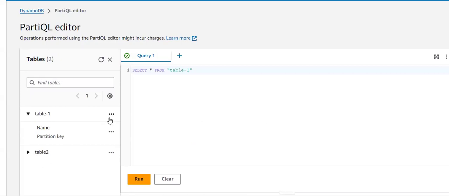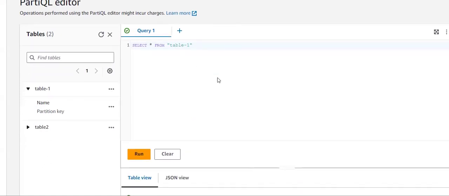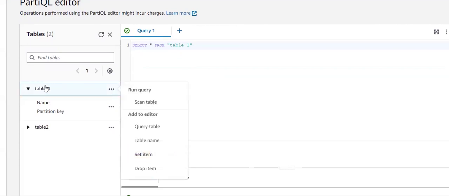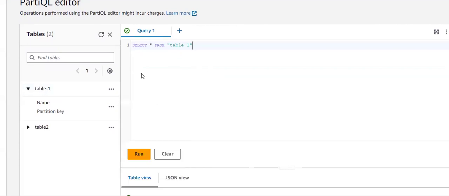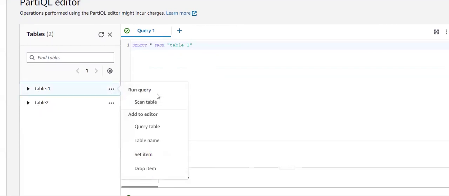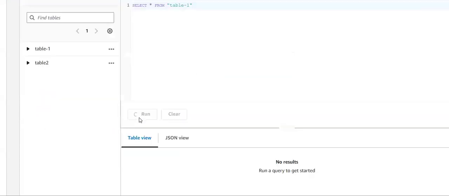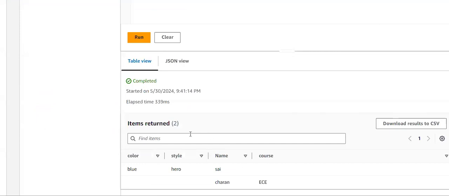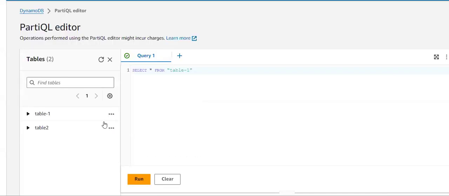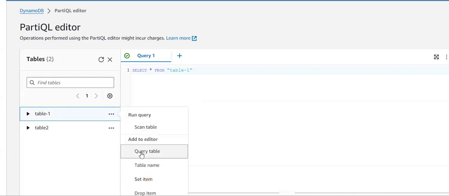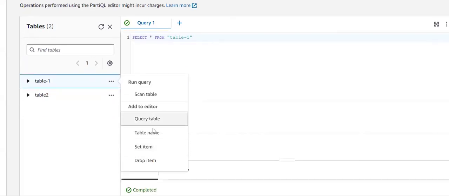So let's say I don't know SQL queries, then how do I perform this? For that, just click on the three dots on the right side of your table. You can see you have multiple options, that is scan table. By using this command, you can scan your table so that whatever data is present in your table will be visible here. You also have other options, that is query table, put item, or delete item.